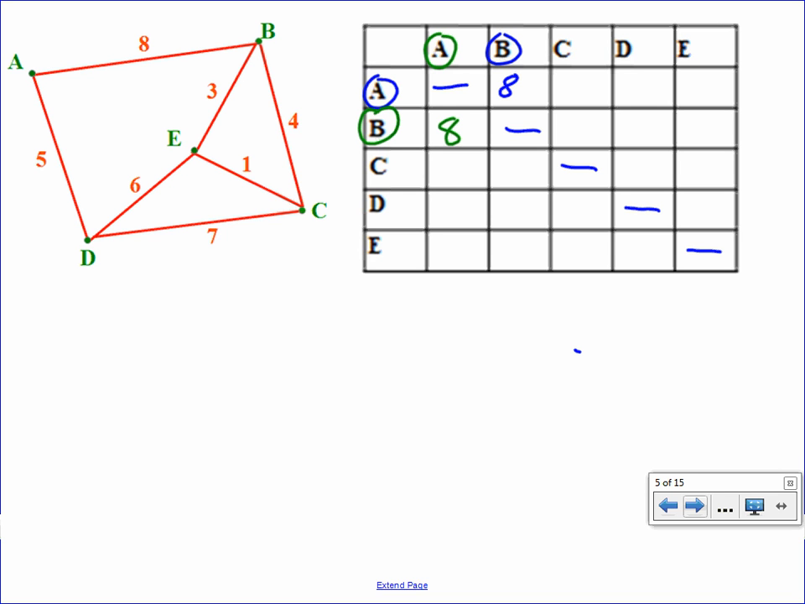Right, I see. So A to C, do I have to add them up? A to C, is it direct? No. Then just put a line, because this just shows direct links. So A to D, that's 5. Yep. And A to E, there's no direct link.